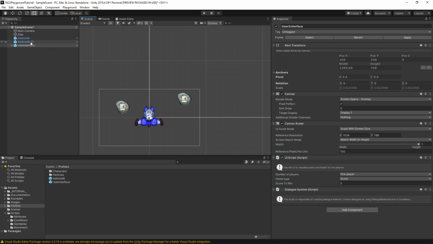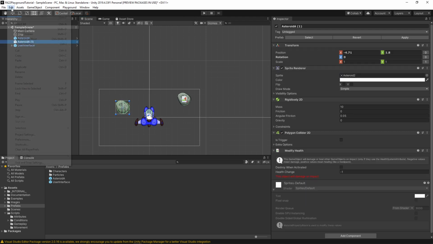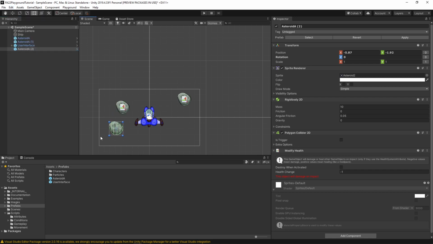Now, if I wanted to make this more complicated, I could also go and say duplicate. And that's just going to be another instance. I can also do the same thing by dragging another one in. I could move them around, and I could make it really a difficult field to navigate. Okay.